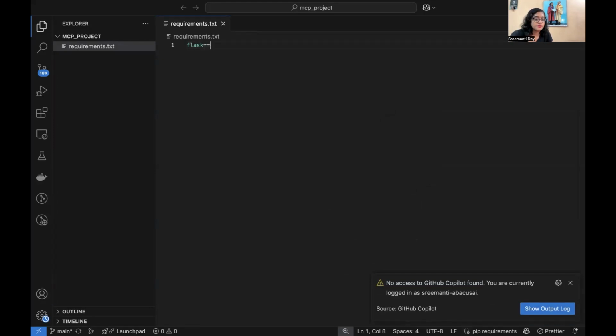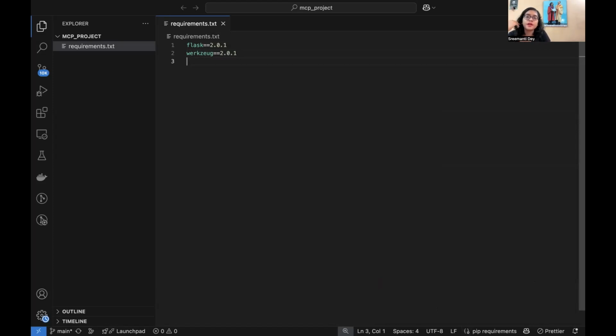Flask 2.0.1, Werkzeug 2.0.1. So we're making the application in Flask basically. I'm going to make everything in Python. That is why. And Werkzeug is basically a library that you will need for this MCP thing, and DuckDuckGo thing.